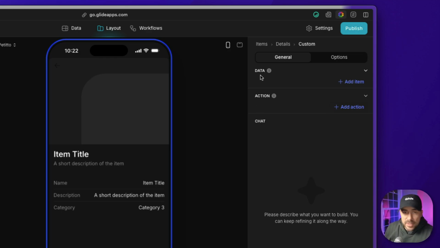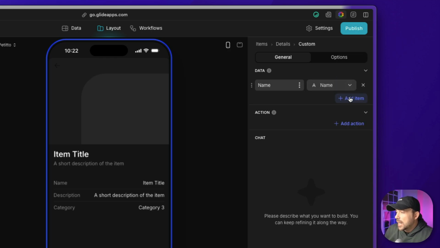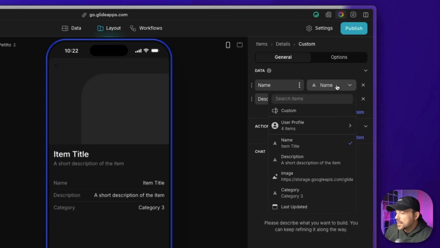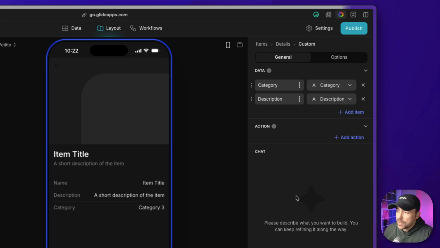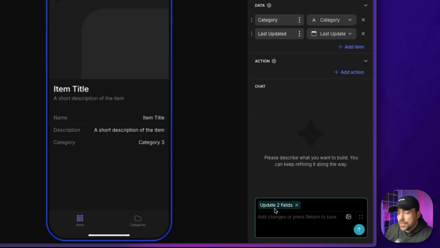All right, so let's keep things simple. For our data, we want to point it to columns, right? So we're going to add two items, and we're going to select those two columns. In this case, we want to write to the category column, as our choice component once did. But we also want to write to our last updated column. Now, if you look down to the chat, you see that it says update two fields, because I've just added a couple of fields here. And I could hit go to have the AI component try to do something with those two fields, but I'm going to prompt it with some instructions first before just hitting go.